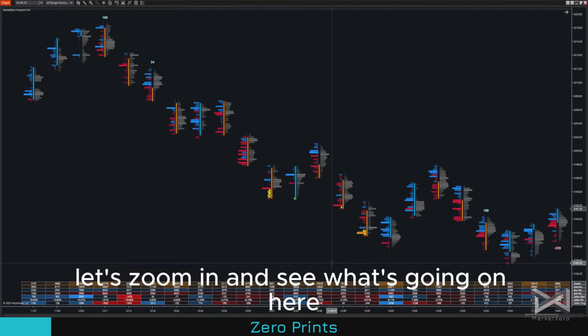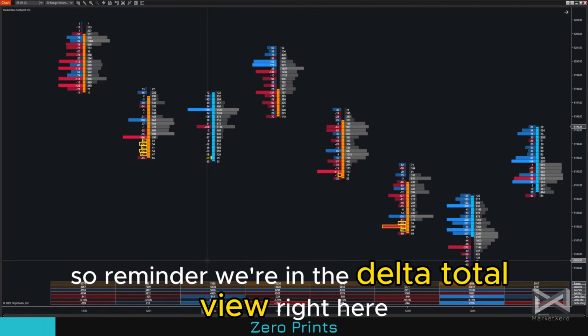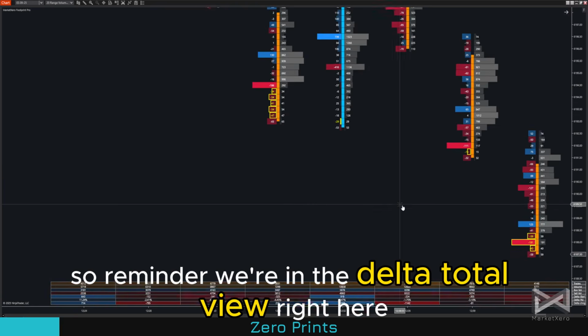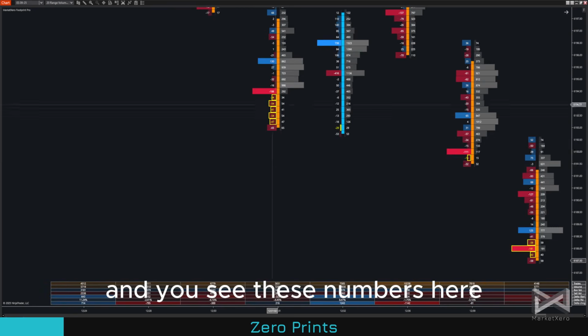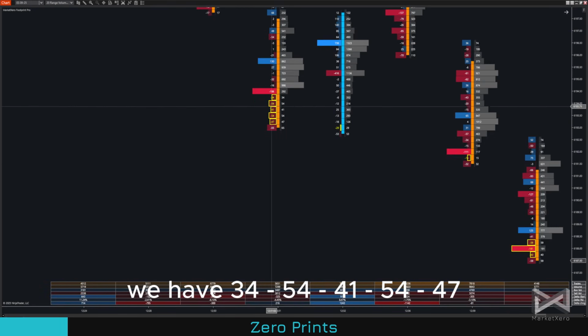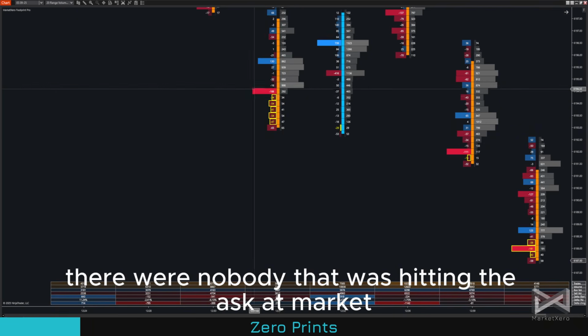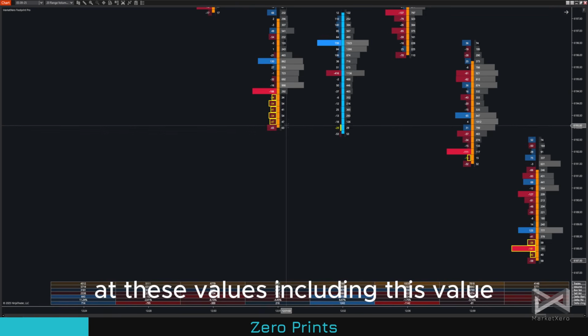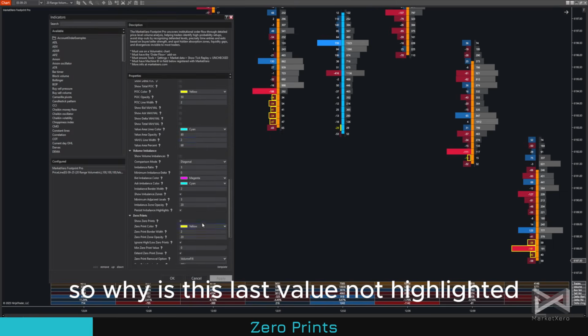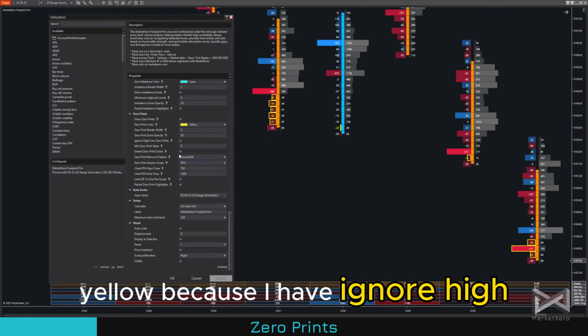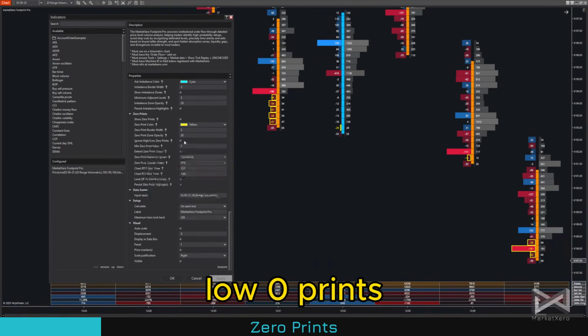Let's zoom in and see what's going on here. So reminder, we're in the delta total view here, and you see these numbers here. We have 34, minus 54, minus 41, minus 54, minus 47. These were all zero prints. There was nobody hitting the ask at market at these values, including this value. So why is this last value not highlighted yellow? Because I have ignore high-low zero prints.